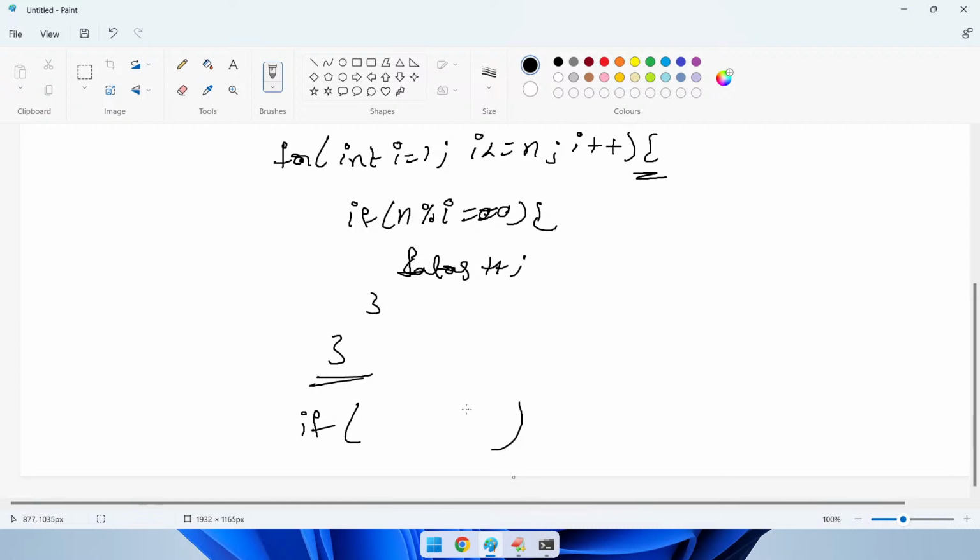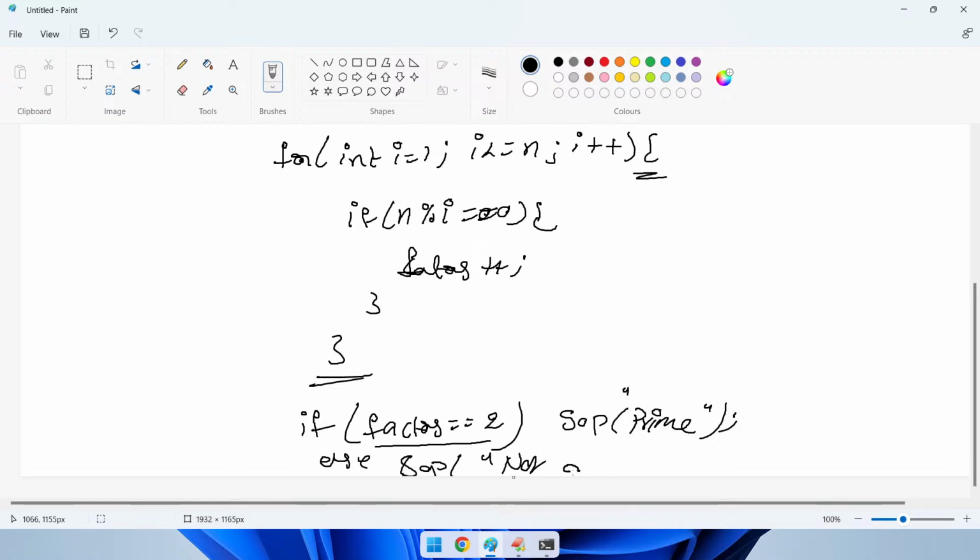For a prime number, what is the number of factors, guys? How many factors will there be for a prime number? 2, right? So here I am checking: if factors equal to 2, then tell that it is a prime number. Otherwise, else, tell that it is not a prime number.